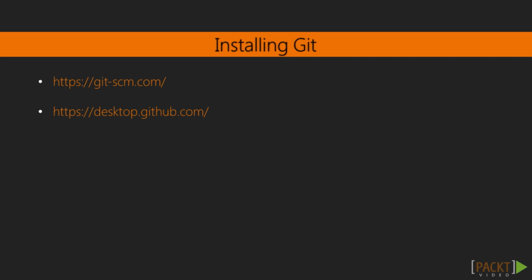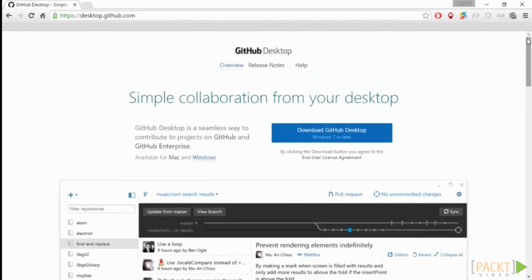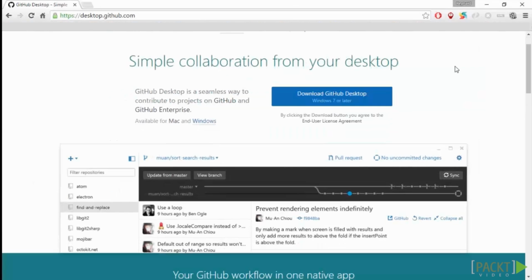All right, so let me go ahead and talk about installing Git. There are two places you can go to install it. One is git-scm.com, and the other is desktop.github.com. Now, the main difference between these two is if you were to go to desktop.github.com, you can download it and it'll set everything up for you nicely. And in addition, it'll provide you a user interface that you can use instead of the command prompt to make changes to your code and compare it and so forth.